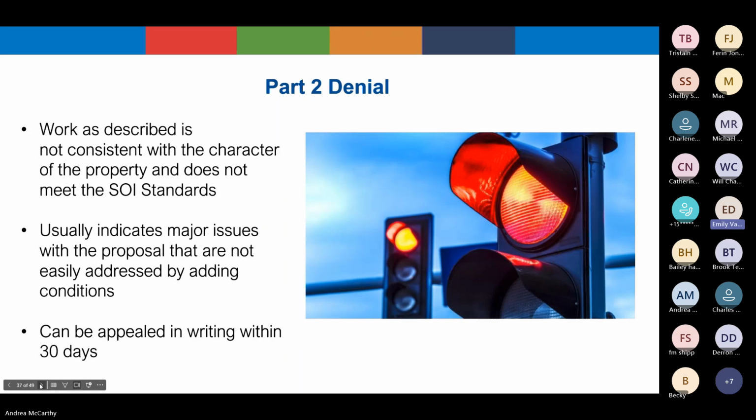On rare occasion, a Part 2 application can be denied. This typically means that the scope of work does not meet the standards in some major or fundamental way. These are not minor issues that can be addressed by adding conditions to the project. If the Part 2 is denied, that decision can be appealed in writing within 30 days of receiving the denial letter.